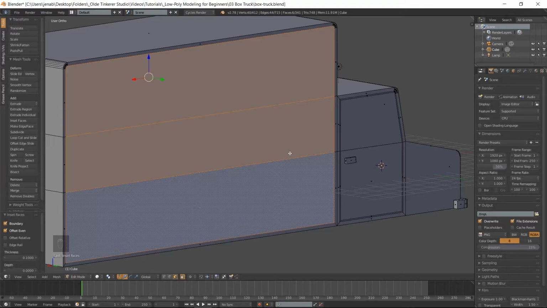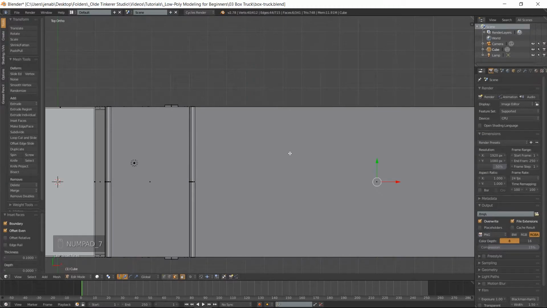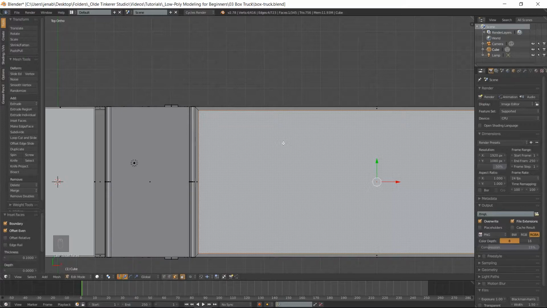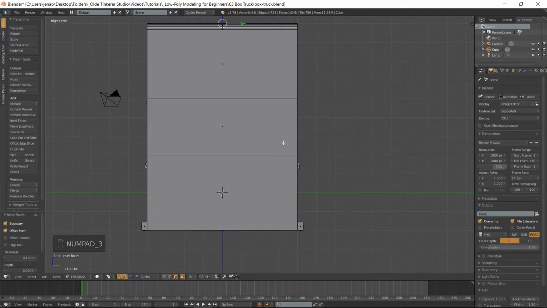Then go into top view, which is 7 on the numpad, and select the top face of the trailer, and inset the face, I .1. Then go to the right side view, which is 3 on the numpad. Go into Edge Mode, Control Tab, and make a horizontal loop cut and move it to about 3/10 of a Blender unit from the bottom of the cab to match the front bumper height. Hit Control R, left click once, and slide it down.